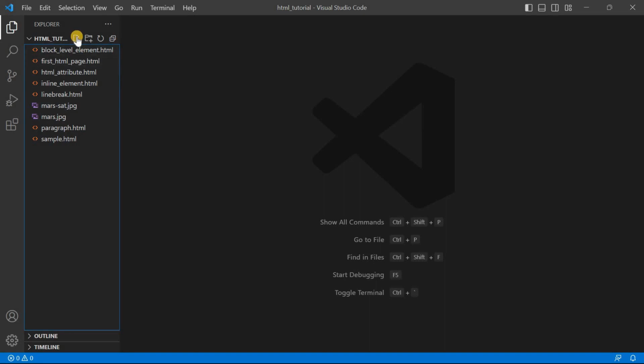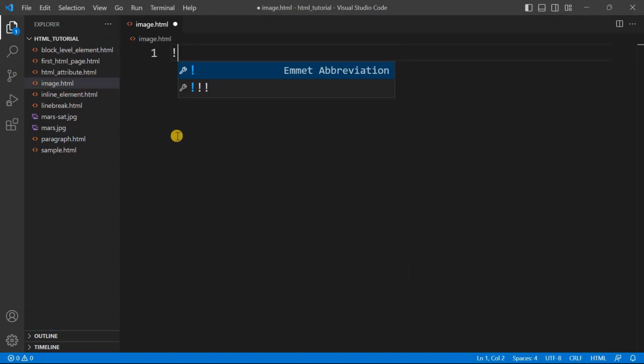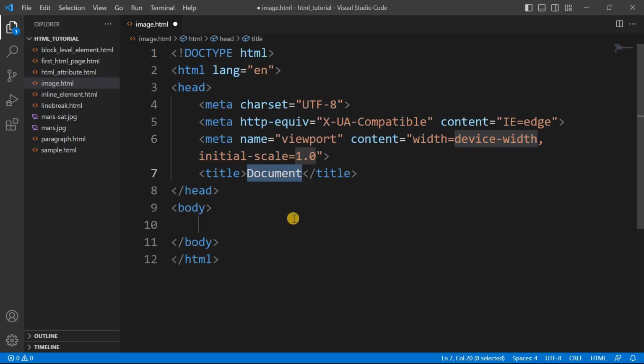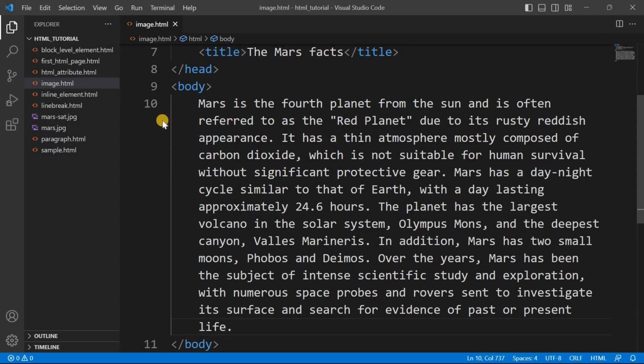Let us first create an HTML file. We will name it as image.html. We will add some starter code here with the shortcut, and then we will fix the title. We will have our page today about the planet Mars, so I am naming the title as Mars Facts. First of all, for the page we will need some text, so I'll copy the text and put it here. Let's try to check the output.